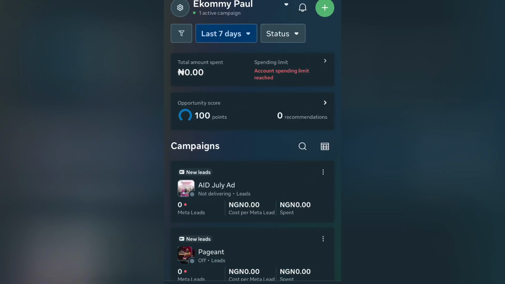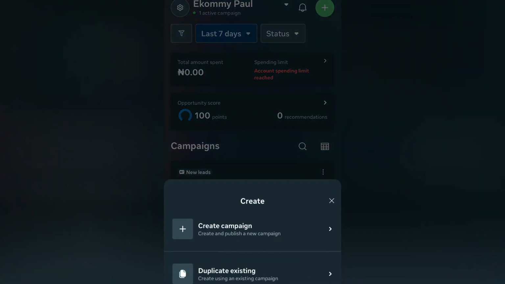All right, so once you have your ads manager properly set up, the next thing you want to do is to click on this green plus button right here. All right, so tap on it, and then you're going to be redirected to create campaign, right?